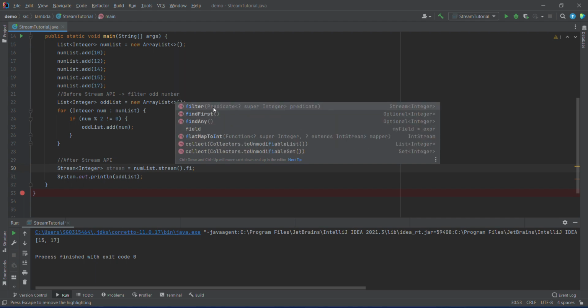Okay, now if you can see, filter uses the predicate. Predicate is a functional interface. And you know what the use of functional interfaces is. In earlier sessions I discussed how to use functional interfaces. Functional interfaces are used to call the lambda expression. Then let's use this predicate as a functional interface.